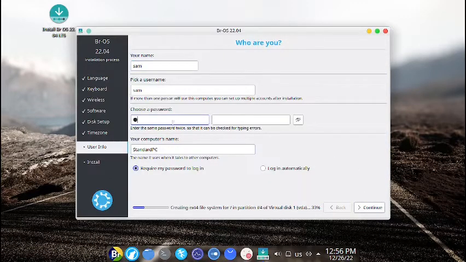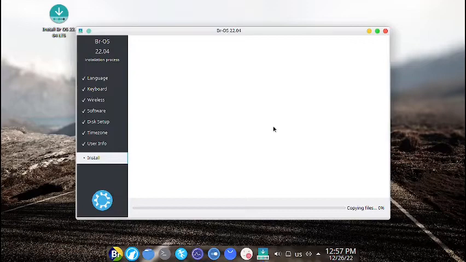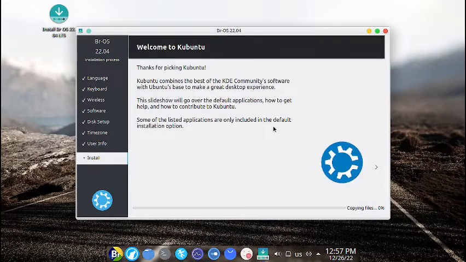Even the name is already saved. You have to just input the password again, and even computer name is also already picked up from what we had done in the last installation. And you have to choose continue. Now the installation has started.